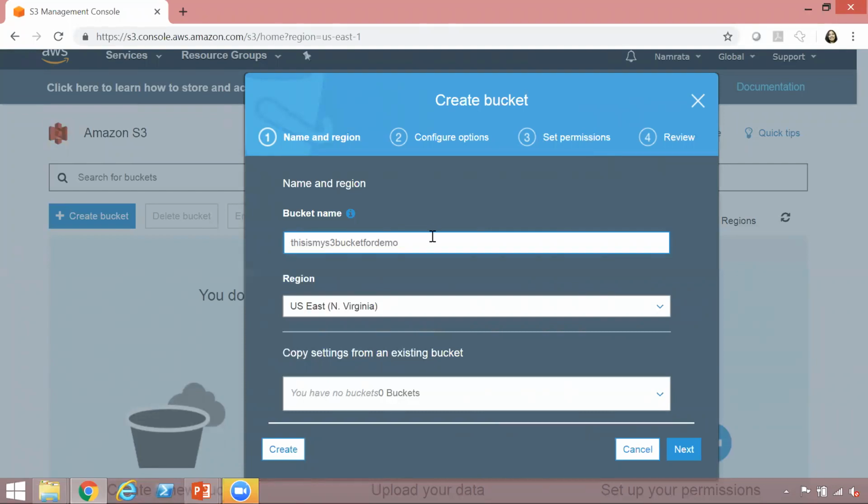S3 bucket names are globally unique. So if this name is not unique for whatsoever reason, AWS will tell you immediately. The region that I am planning to create this bucket in is US East, North Virginia, as you see. And I'm going to click on next.